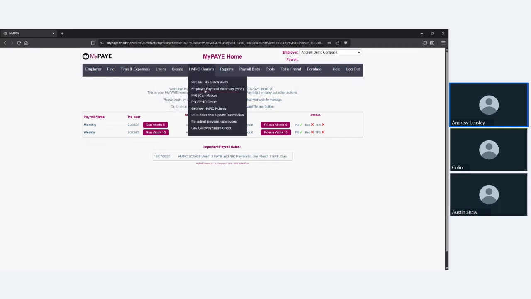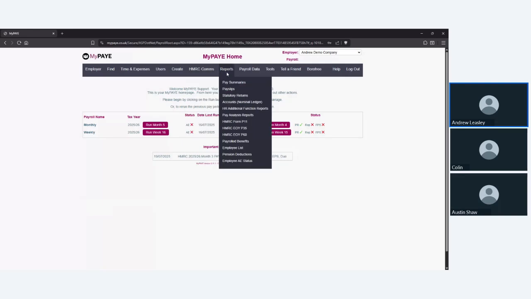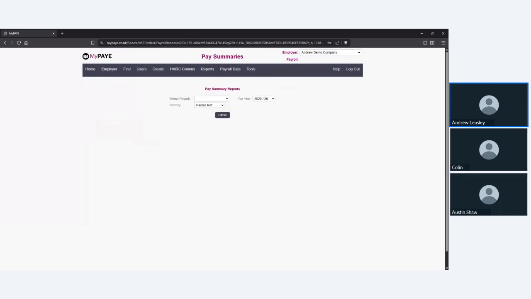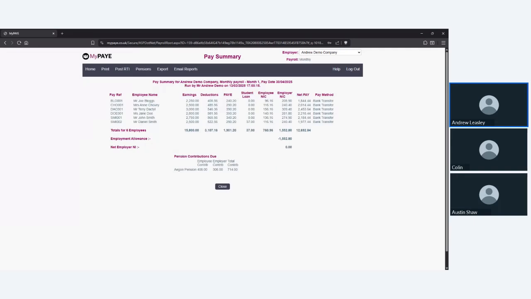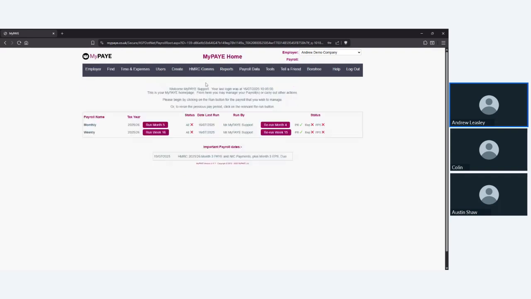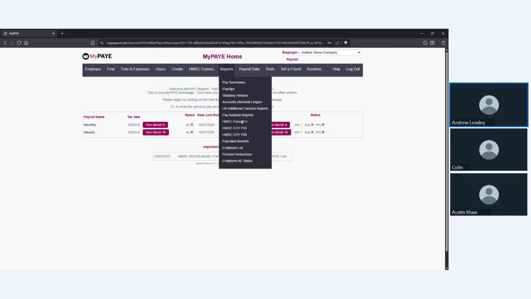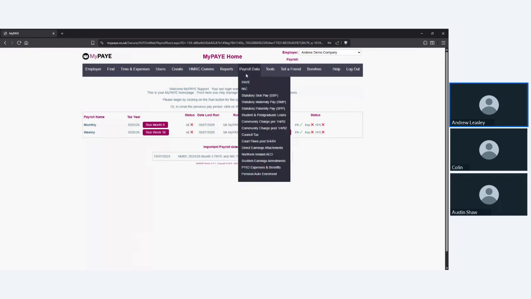HMRC comms is where you would go to do your EPS submission or do any resubmissions, like resubmitting your FPS or verifying national insurance numbers, submitting your P11D return if you do the P11D and benefits. A reports menu is where you can go back and view like the pay summary from previous periods. You can go all the way back to the first period if you need to, and earlier tax years if you've been using it for more than 1 year. And there are a few different reports in there as well, like the P11 form, the statutory P32 return, pension deductions, the employee listing, just some basic reports.